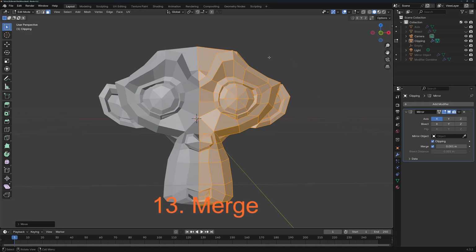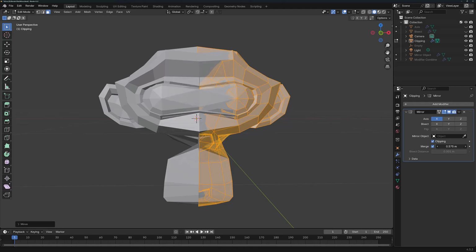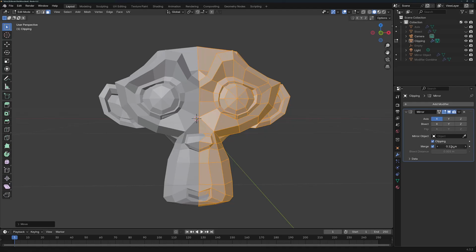Merging will allow us to literally stick our geometry together depending on the defined distance, and this is normally used in combination with the clipping option. Now, if I was to click and drag to increase the merge value, eventually on our model you would begin to see vertices starting to join together, particularly here in the nose and mouth. The further we increase the value for the merge, the more geometry is going to be combined and connected. So we have to be careful not to go too far with the merge value.